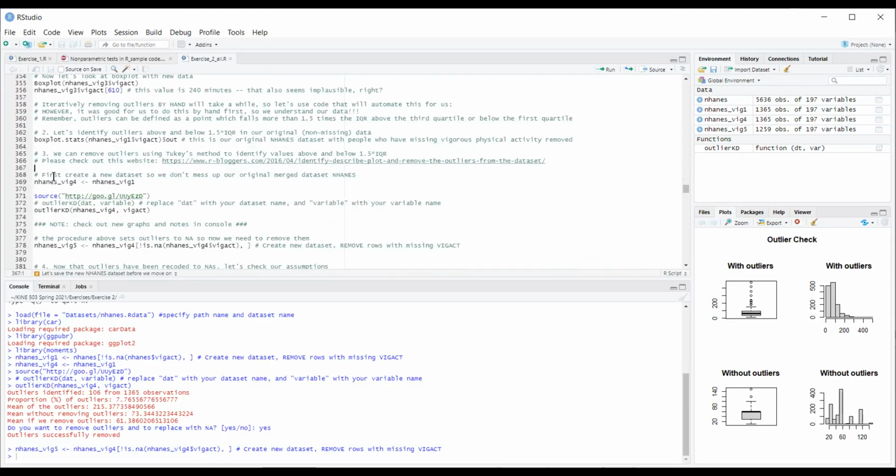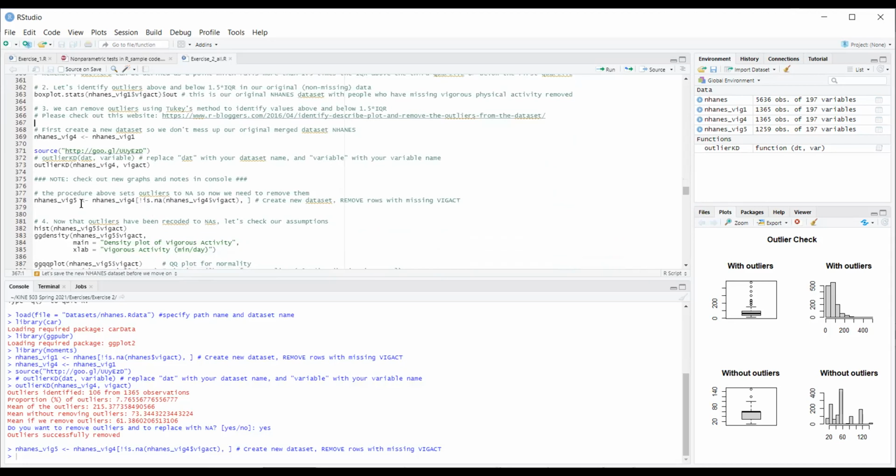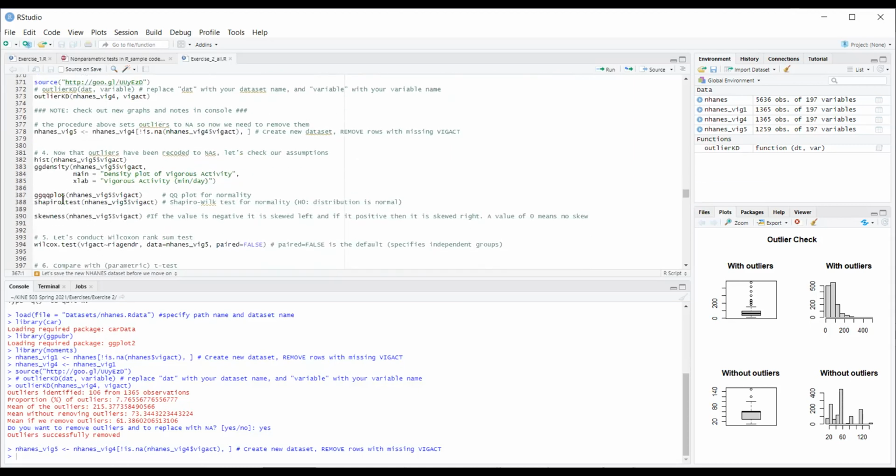Okay, so then here I'm just creating this new data set so that in case I do remove the outliers, I'm not removing them from my original complete data set where I have all non-missing values for vigorous activity. And then once I remove those outliers, this function recodes them to missing. So this line is just removing those missings again into a new data set. So NHANES vigorous 1 is my original data with the outliers in them, and then vigorous 5 is our data set without the outliers.